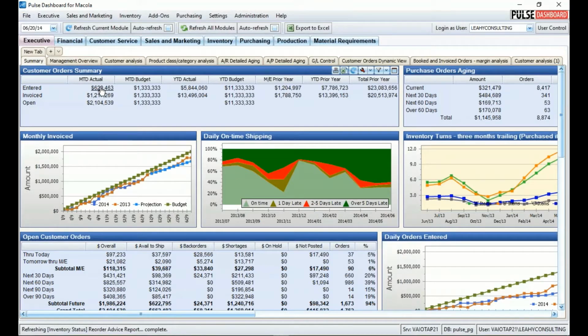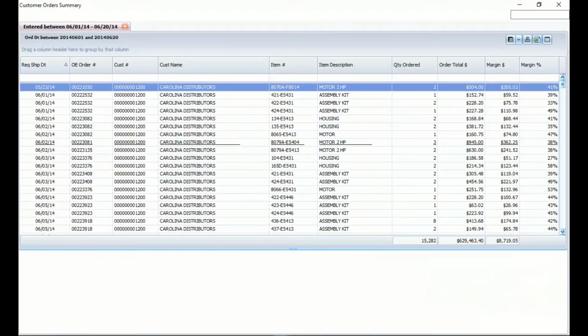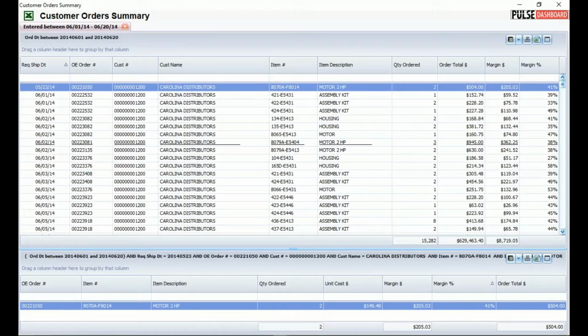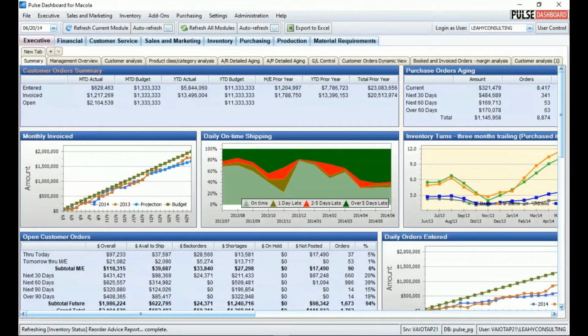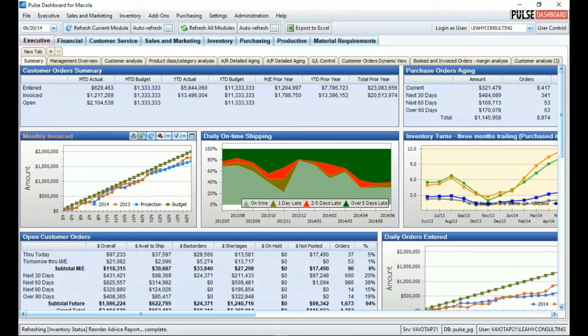So the first thing I want you to know is when you click on something, I'm just clicking on it with my left mouse button, and immediately I can drill down and see the underlying detail. And you can do that with all the screens. You can take this even to the graphs, and you can click on and look at the underlying detail.